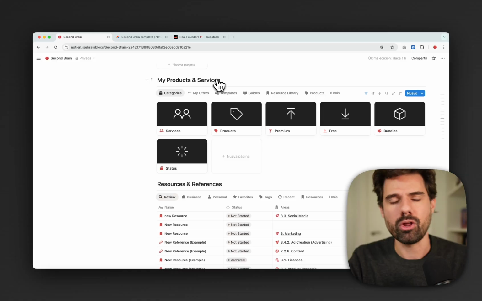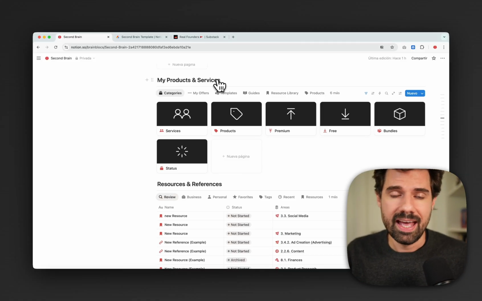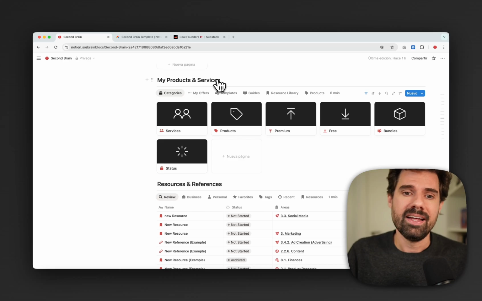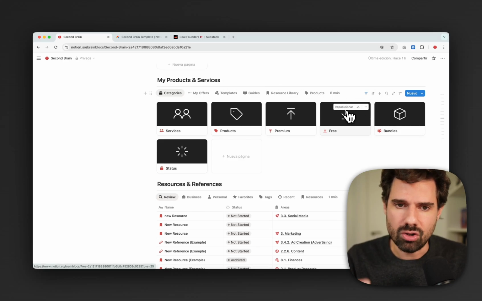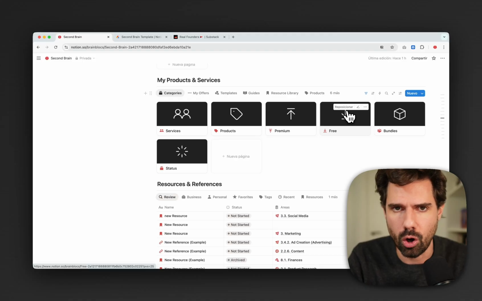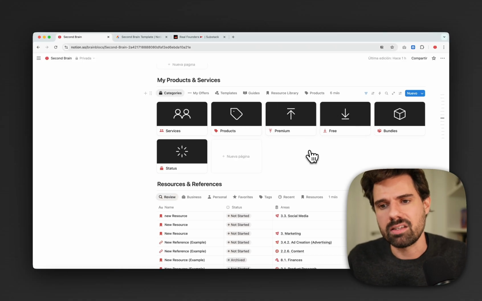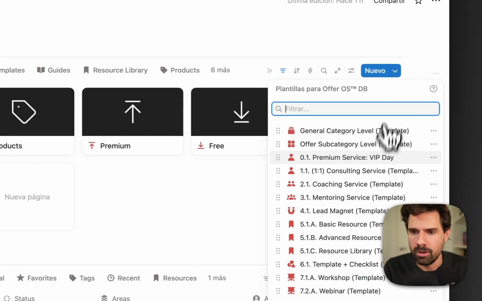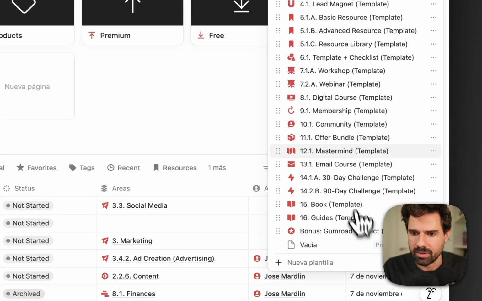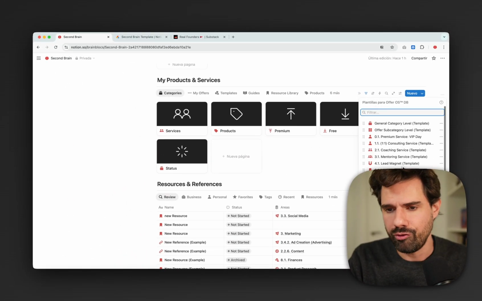I also have a products and services add-on. This is only for the business edition, and it's an add-on, so you would buy this separately. But it's also really interesting, and I show you this because you can actually do this for your own personal sections. Everything is modular, everything is customizable. So I created, for example, 18 different templates for digital offers and services.